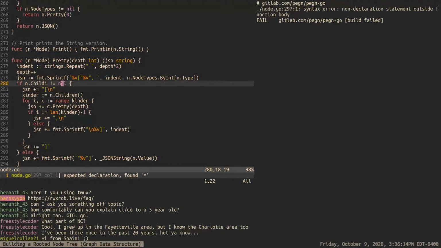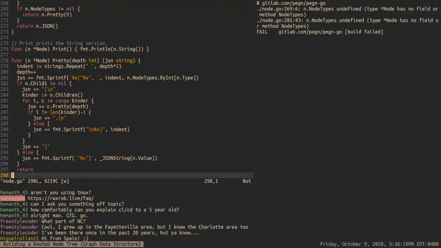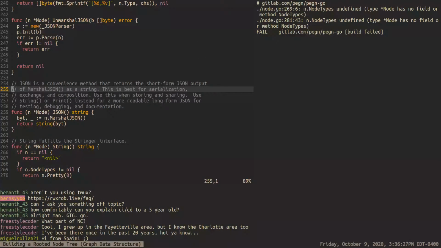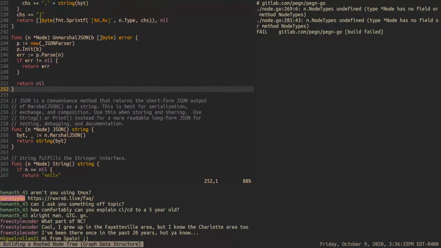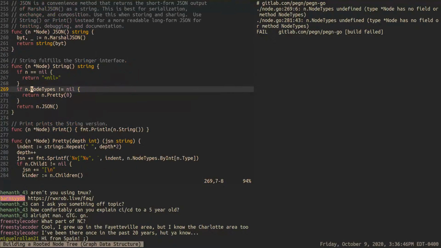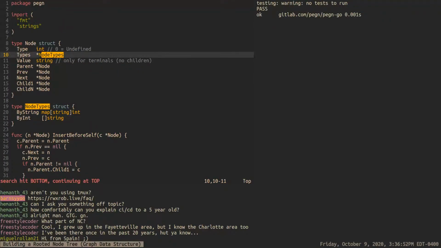Non-declaration statement 297. Oh, right. Oh, we're that done, I guess. All right. So this is a rooted node tree. I'm spending a lot of time on the JSON formatting for the thing, so I can actually show some testing of it. Node types is undefined. Node has no field or method node types. Oh, right. Types. We'll say that. Types by int, and then we pass that.